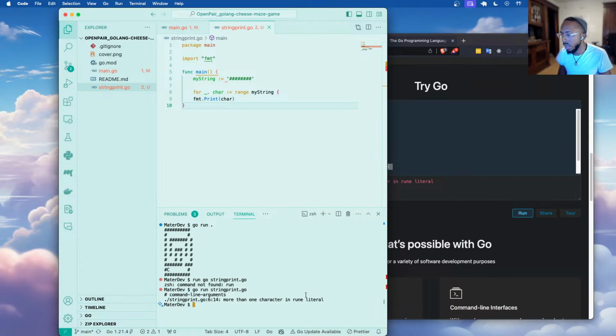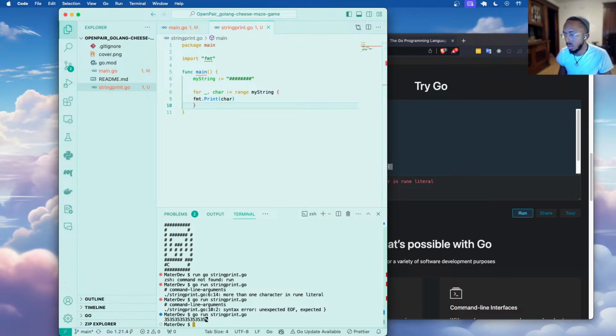More than one character in rune literal. Oh, this needs to be double quotes. I think that's why. Single quote is just for... Okay. Nope. Oh. There we go. Okay. So this looping over this string must be doing something.